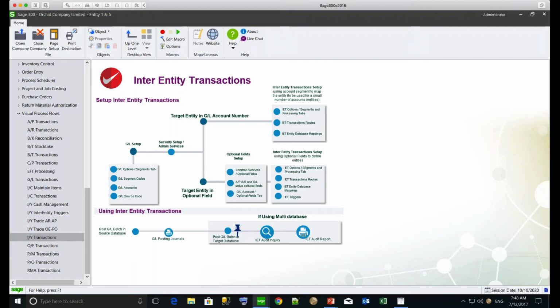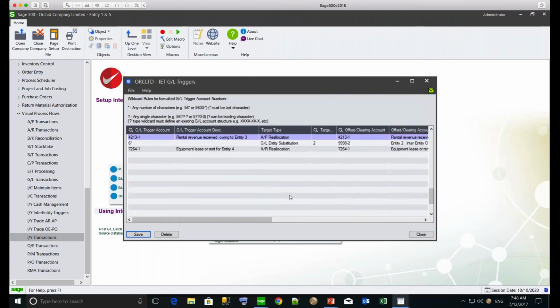And the rest of it is fairly standard. We are working with routes, we're working with database mapping tables as normal, but we do now have the trigger setup area. And within the trigger setup area, here we're specifying that if any transactions go through to this GL account over here, 42131, what we've specified here is process a transaction to, in this case, the same account. So any revenue going into this account will be reversed out.